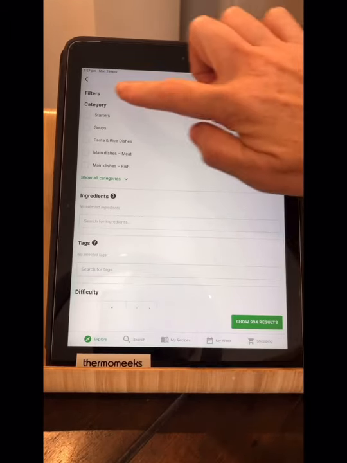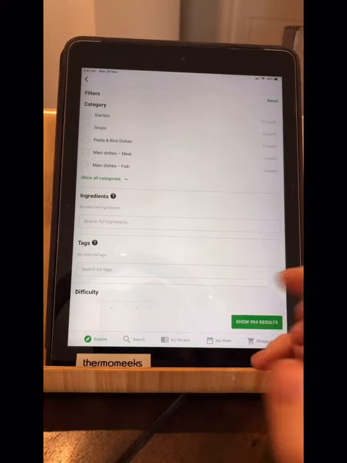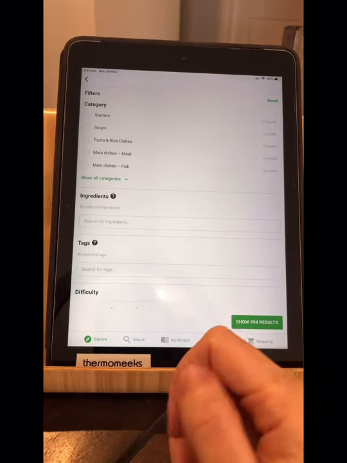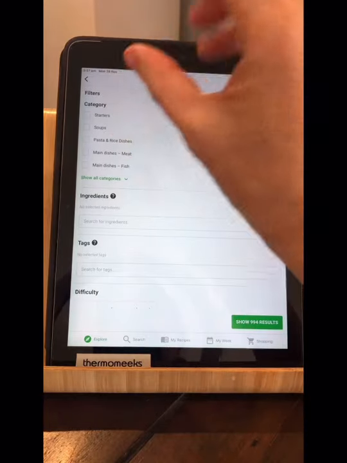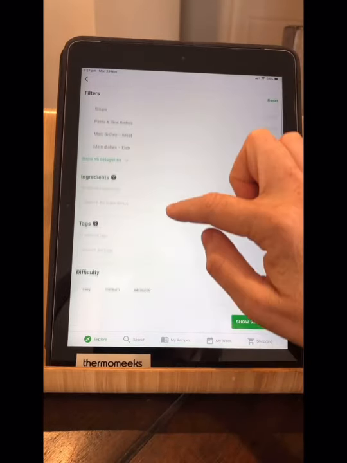Okay, so we have categories here. So you can ask yourself, what is it that I want to make? Is it afternoon tea? Is it dinner? Is it lunch? So that can help actually really reduce down your search.